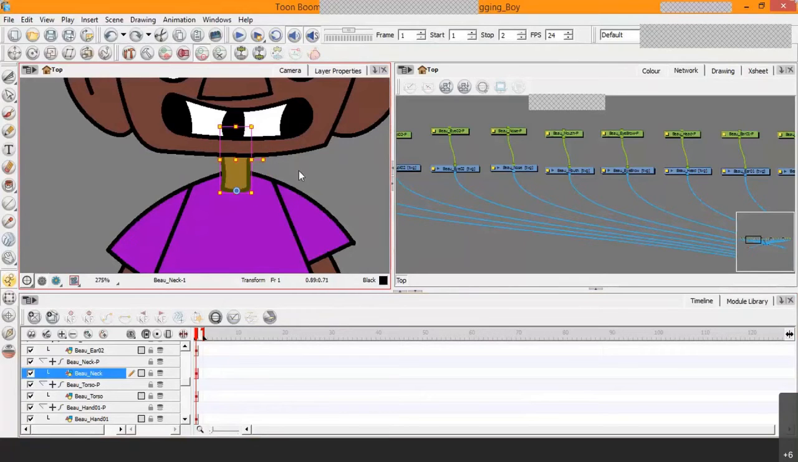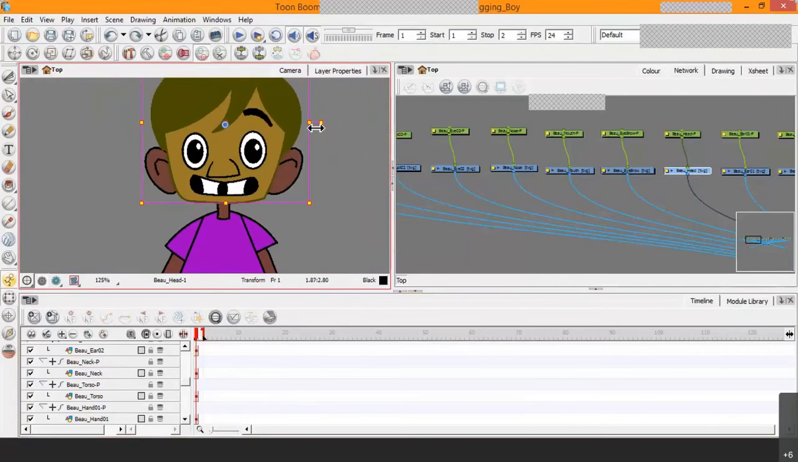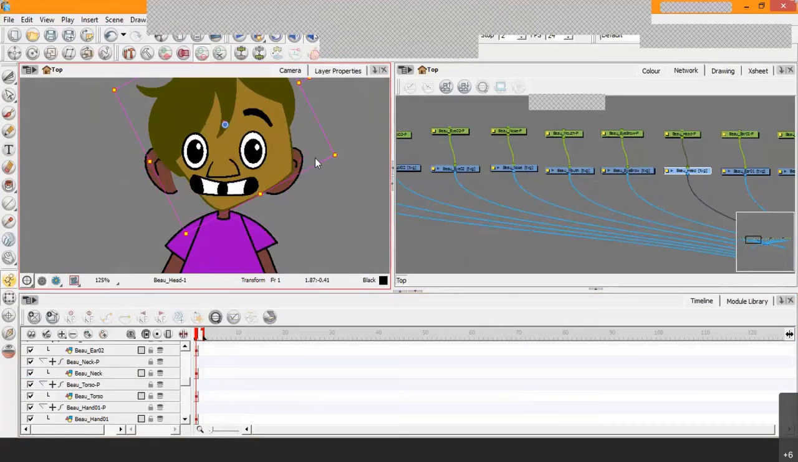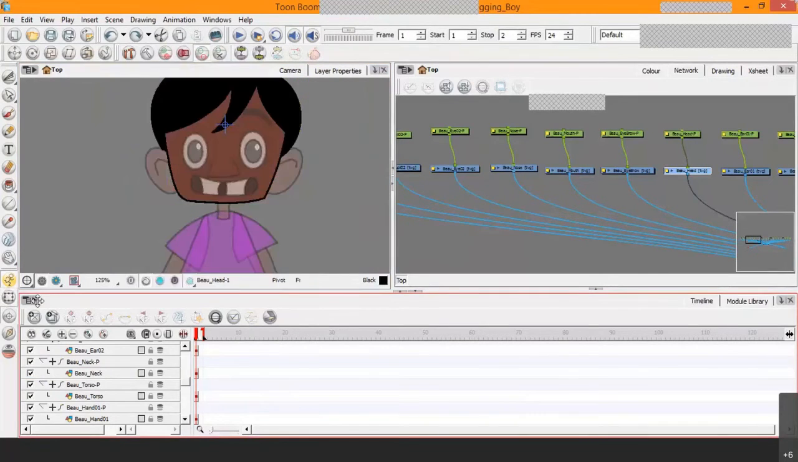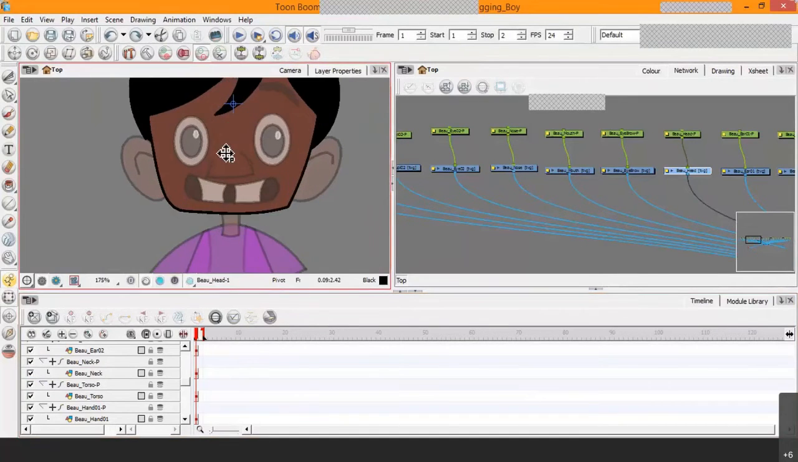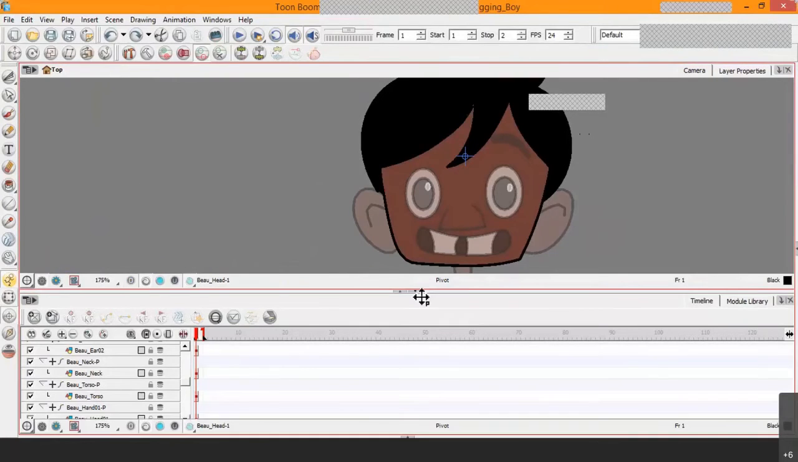Let us look at the head. The pivot location for the head is located right here. So if you were to rotate the head, this is how it would look if it was to be rotated. So we select the pivot tool and move. Let me just move this over so that we have more space.